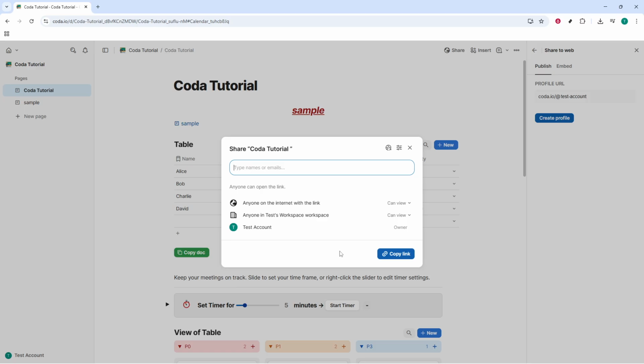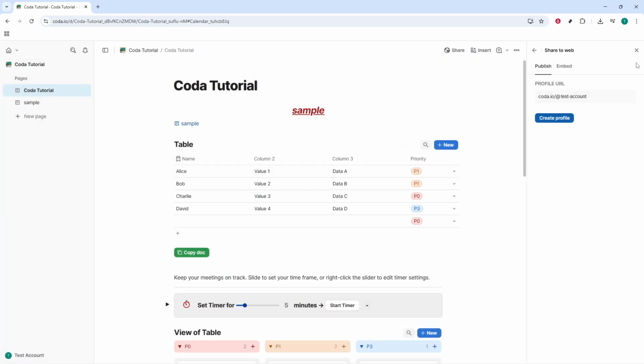Before you finish, take a moment to review who has access, confirm the permission levels, and then share. That's it. Click Share, select the right audience and access, and your Coda doc is ready for your collaborators.